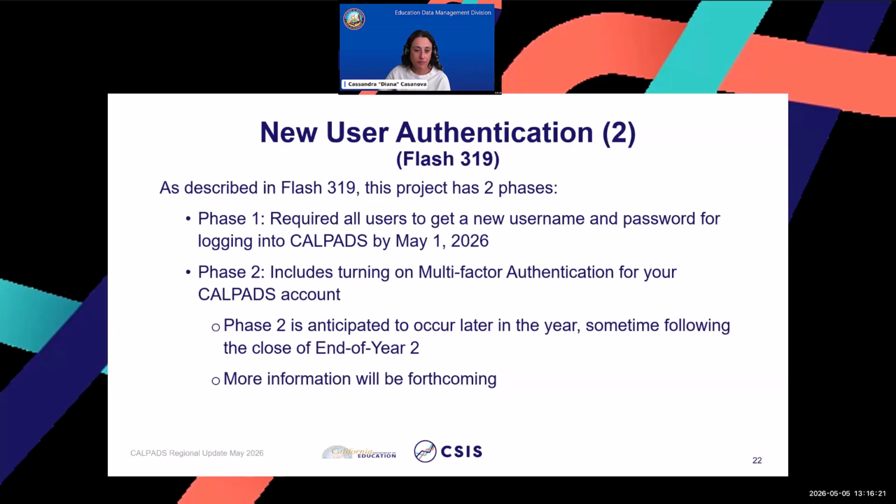Okay, so we talked about this new user authentication in Flash 319, and in that Flash, we explained that there are 2 phases. So phase 1 required all users to get a new username and password for logging into CalPADS by May 1, 2026. So we've just gotten through phase 1. The previous slide speaks to all you need to do if you weren't able to make the deadline of May 1, 2026. We're going to be pivoting over to phase 2. That is going to include turning on multi-factor authentication for your CalPADS account. So phase 2 is anticipated to occur later in the year, sometime following the close of end of year 2, and more information will be forthcoming.